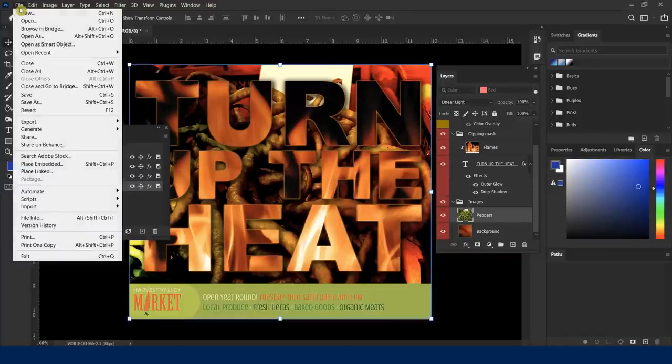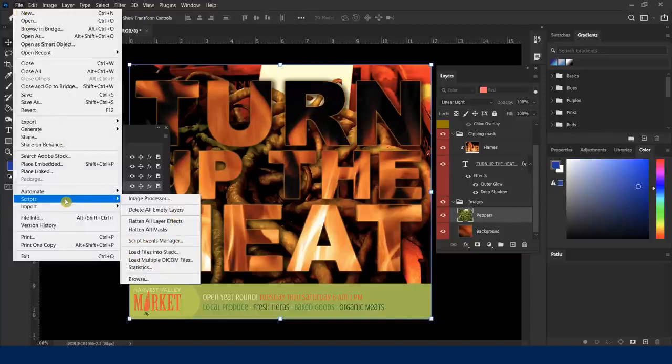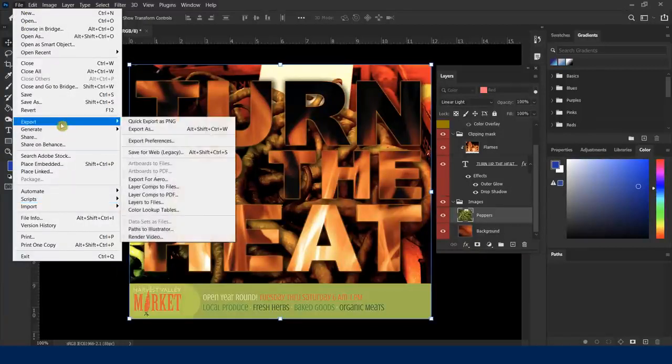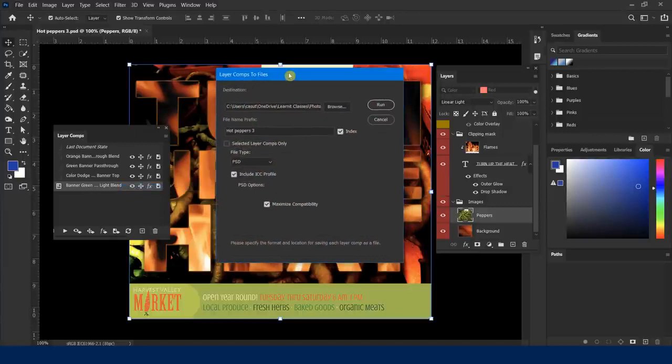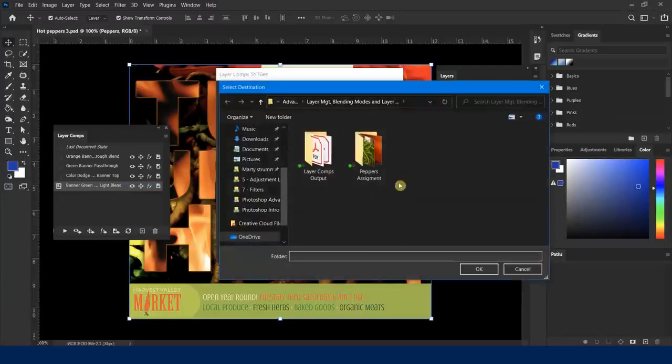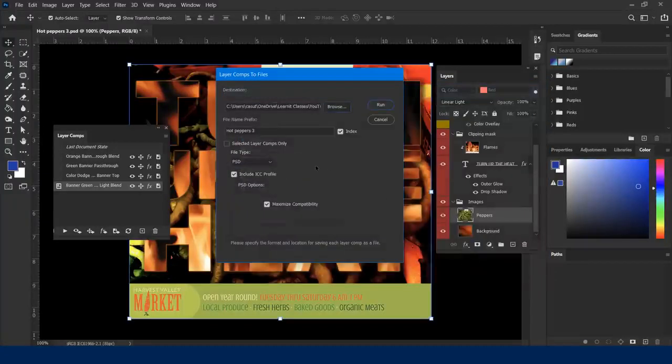If we go over to here to File, you're going to see way down on the bottom, there's going to be this set of exports. Okay, and you're going to see here is this option for layer comps to files, layer comps to PDF. So I'm going to click on Files for right now. And it's going to ask me very simply, where do you want to put it? So I'm going to click on Browse. All right, and I'm going to put this in my class folder here. All right, bam, there it's going to go.